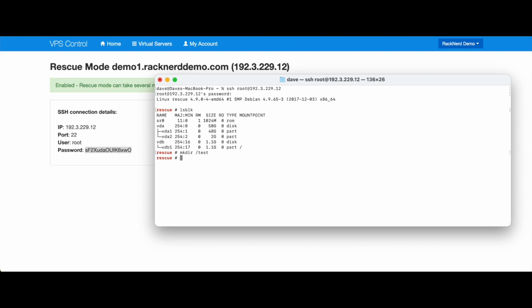So we're going to go mount /dev/vda1, and we're going to mount it to the test directory. Now we should be able to go cd test, and we can see all of our server files.